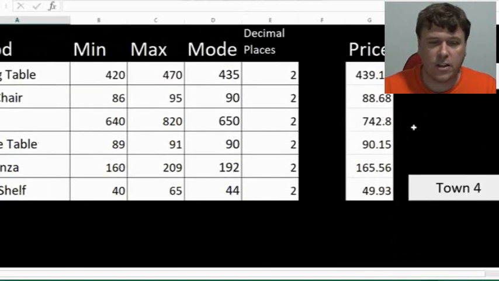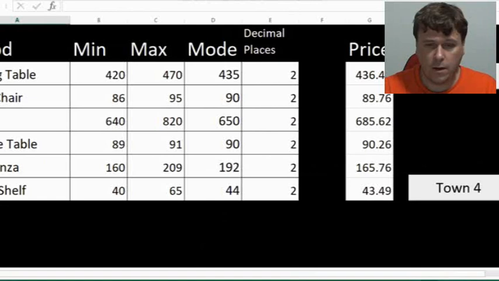Again, we have the same 6 pieces of furniture, with minimum, maximum, mode. Let's do a few quick calculations just to make sure we're all running fine. It's all looking good. One more go, just to check and make sure these numbers are falling in line within the minimum and maximum.